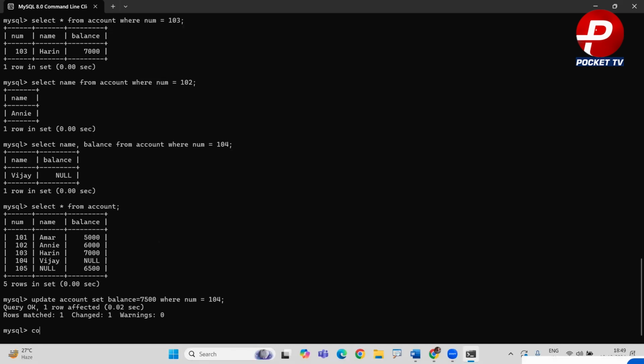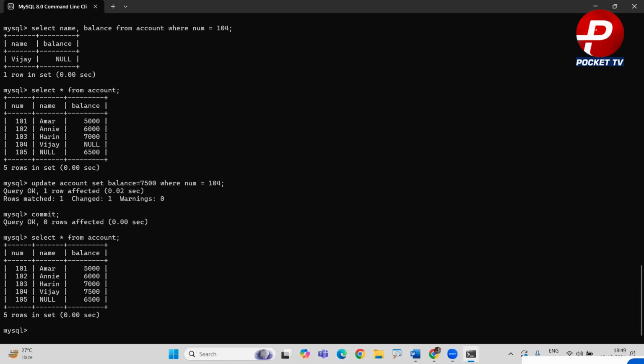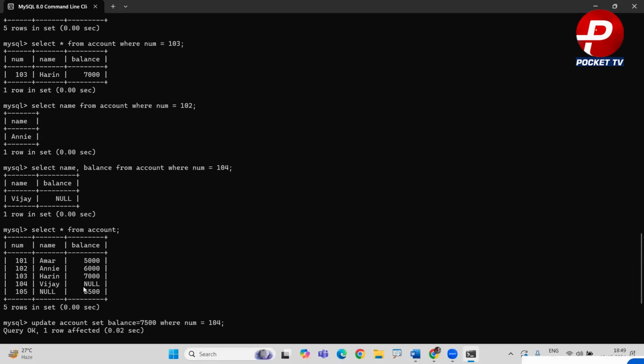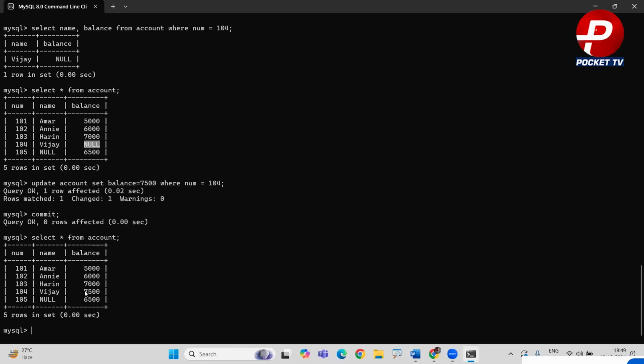I already told you to use commit for saving the data permanently. Now if you check, look at this. Initially that value is a null value. Now that null value is updated with 7,500. It's the same story.